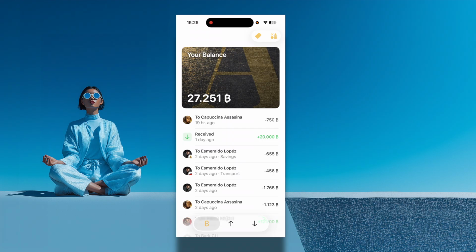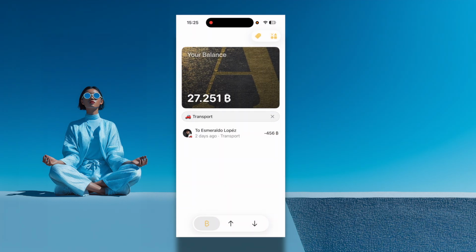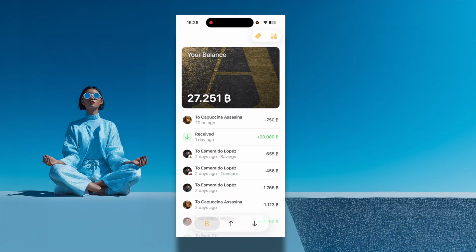I'll go through that. We have simple three tabs at the bottom. You got your activity, you have send and receive. Then at the top right, we have tags. So if I just want to see all the transactions labeled transport, I can do that. And then we have settings up here with everything that we know. But boring. Let's hop into the send view.